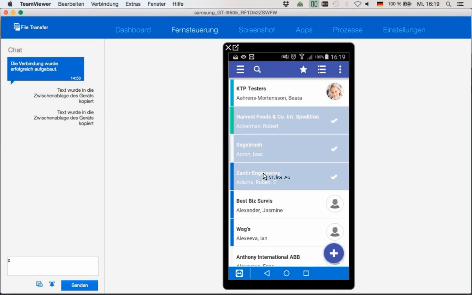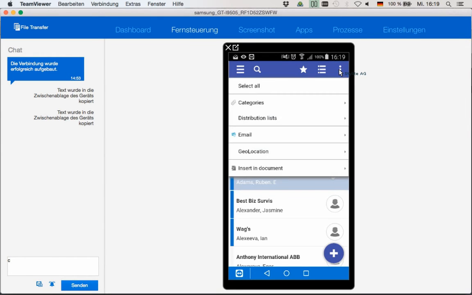And if I now want to use my context menu, I have selected my contacts, and the right icon here on top goes for the context menu. So the right icon replaces a right click? Yes, because there is no right click on the device.